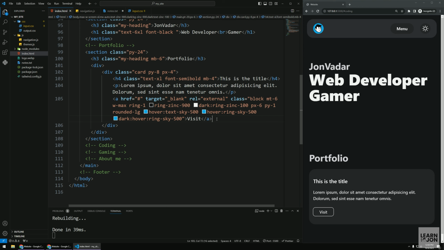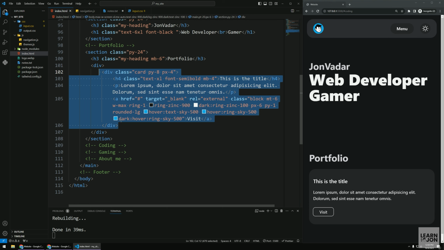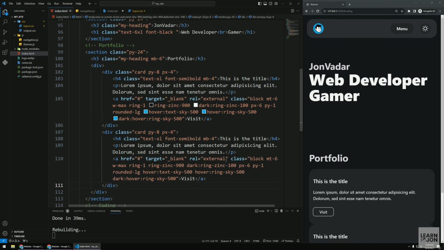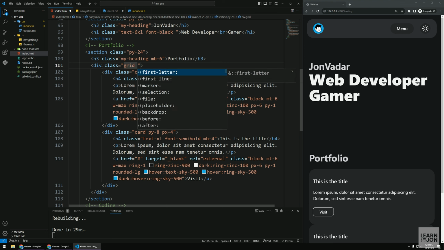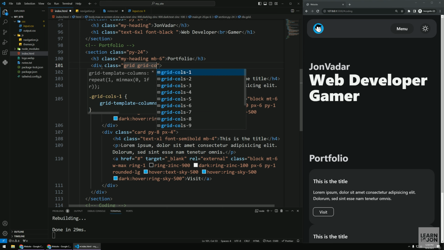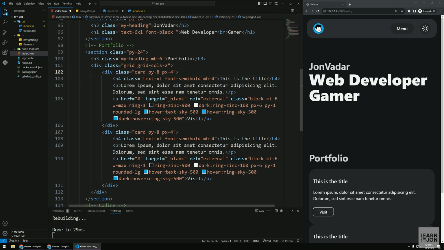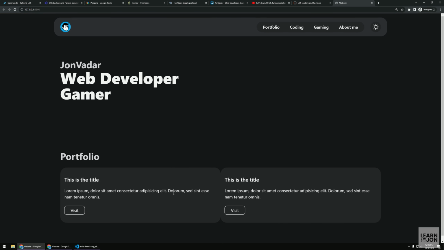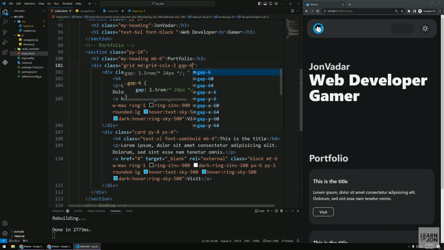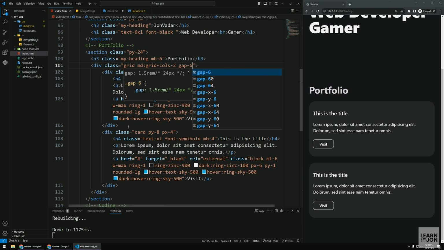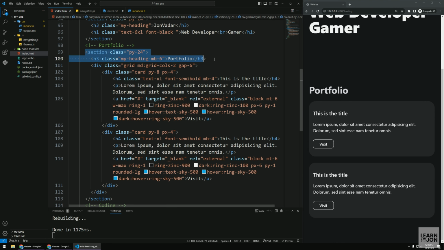But there are only two for me, so I'm just gonna copy the whole thing and add it one more time underneath. And on the parent, I'm going to say grid and grid column 2 unless it is MD. So on the larger screen, it should go side by side like this. Let's give it a gap. I forgot. Gap 6. There we go. That's the portfolio.